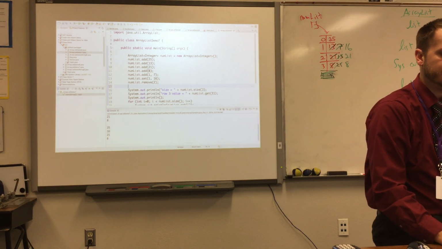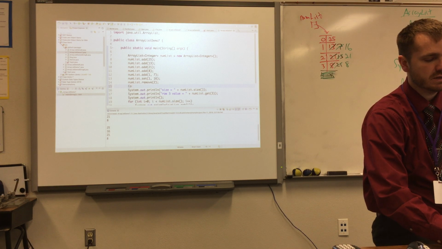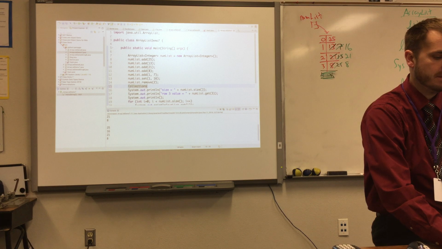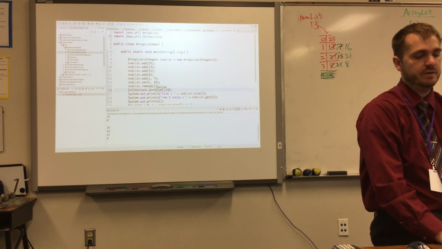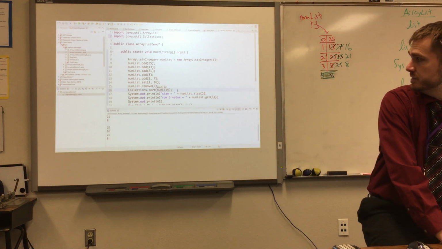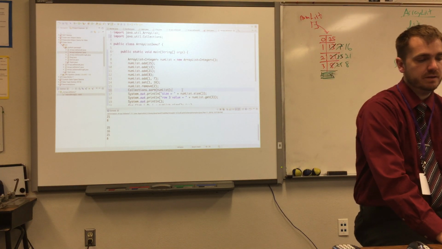And let me show you how you do that. I'm adding this once again after I'm adding everything in there. And it's, you say Collections.sort, and then you put the name of the array list. So I put numList in there.